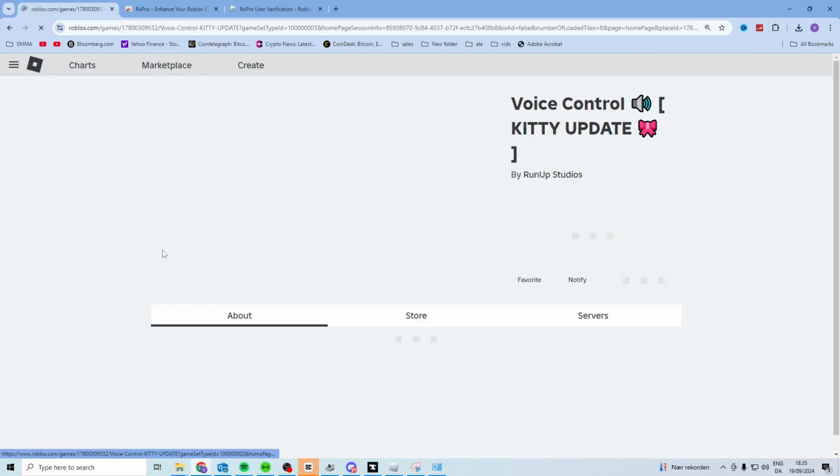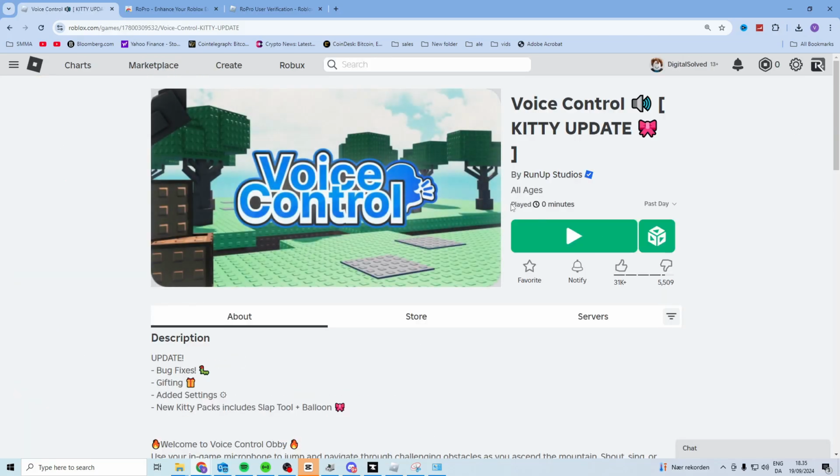So let's say just this one. And from in here it should say played for how many minutes. Now if I played this for 1 hour, obviously it will say 60 minutes. And that's basically how you can check it. Now I didn't play this one, so it says 0 minutes. But that's how you can check it in Roblox.